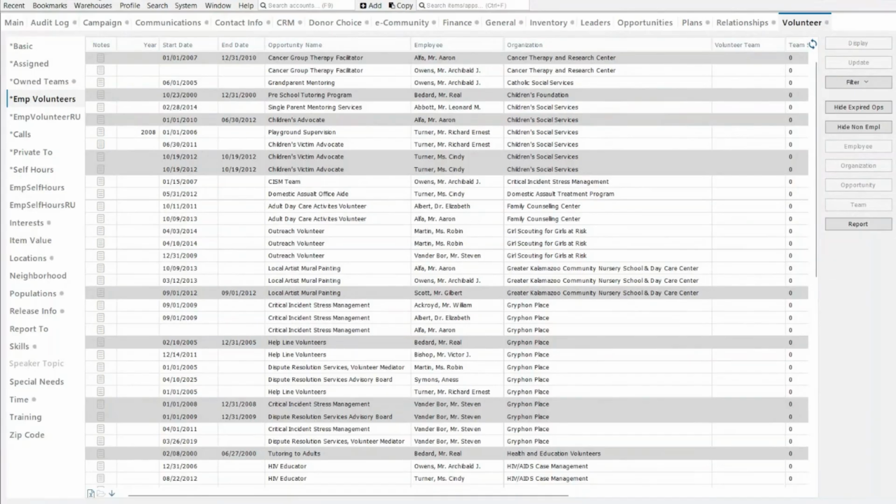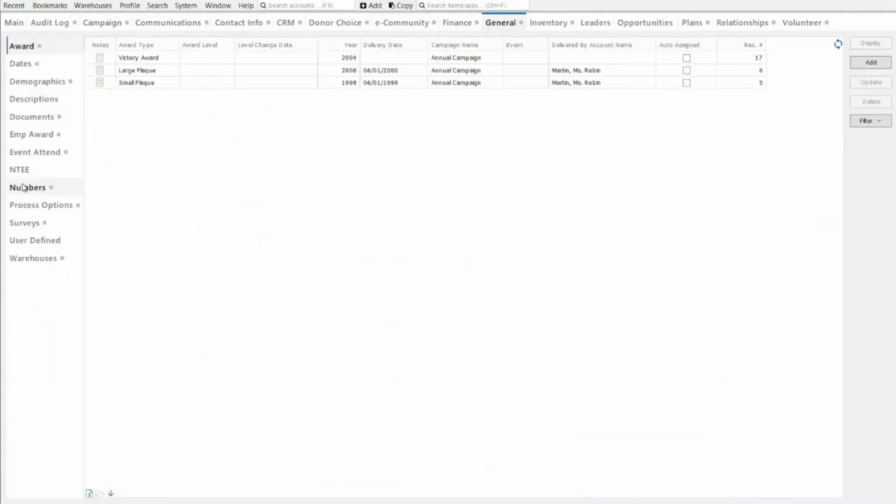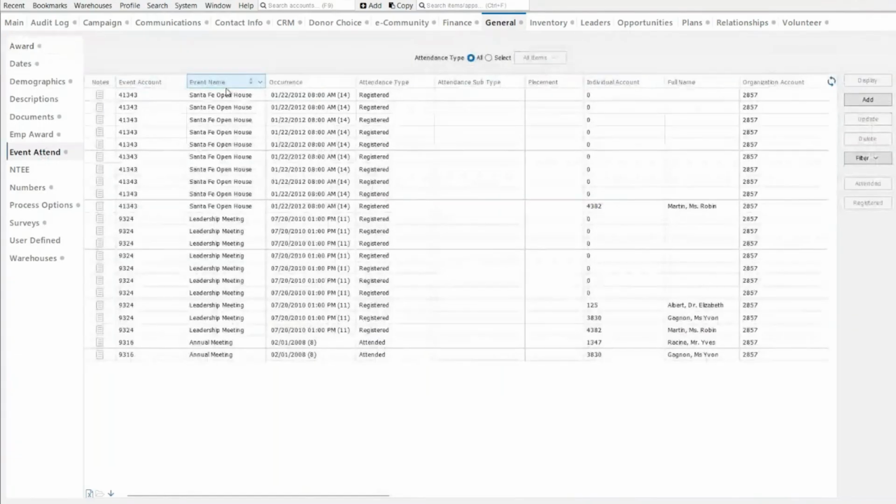It shows on the employer of the person who's volunteering, and it also shows on the individual who is volunteering. So you add it once and it shows in all 3 places and can also be pulled into your dashboards and reports really easily. The same is true of event participation. Under general, we have event attendance. We can see what events this organization participated in, but we can also see who of their employees came out and participated in events.